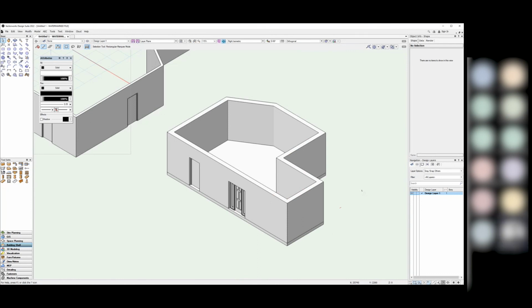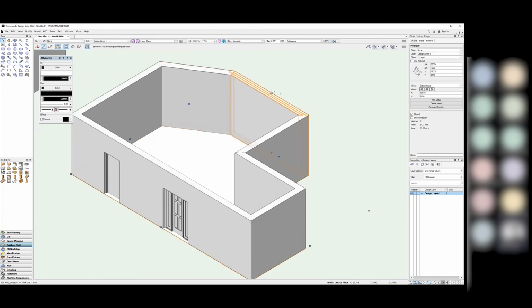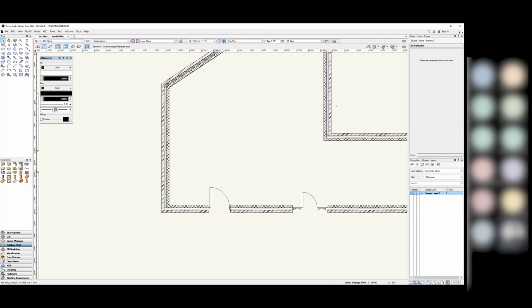Yep, so Sadia just asked, could I repeat how to quickly create those floors? I'll do a very quick overview if I just undo that enough.